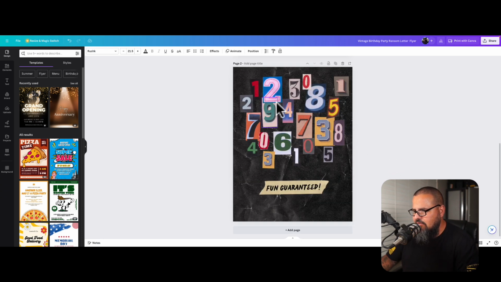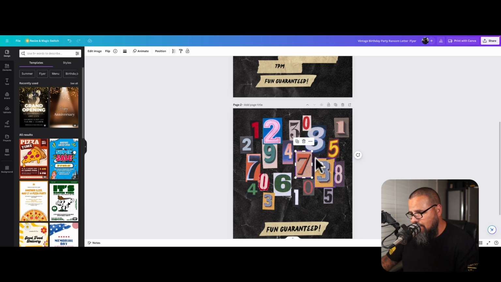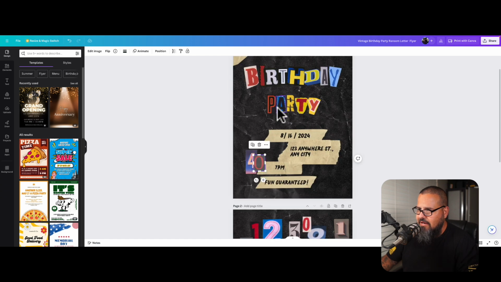In this case, this one does have a couple other things in here. For example, some of those numbers right here you could grab, and then you could put them in the flyer itself. So if I'm going to turn 40, which I'm older than that, but if I'm going to turn 40, I'm going to grab this 0 right here, put it right there. And maybe I want to add something else to the flyer. I could just simply grab this, copy and paste, and let's put it right here.